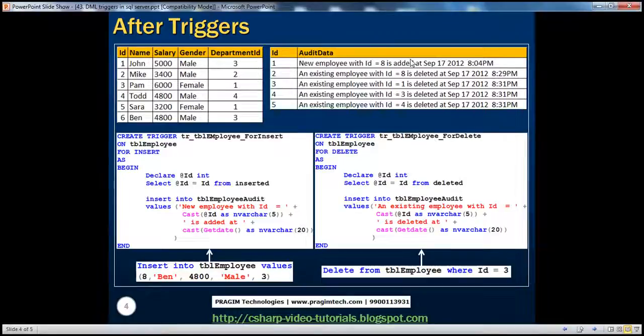Obviously we can make use of a stored procedure to do that, but the easiest way to achieve this is to associate a trigger with this TBL employee table. As soon as the insert statement is executed on this TBL employee table, I want this after insert trigger to be fired, which will capture the ID of the record that you have inserted into this table and then the date and time, and log that or insert another row into this TBL audit table.